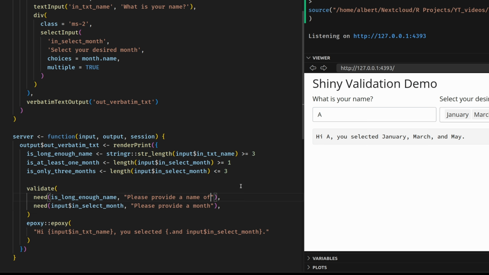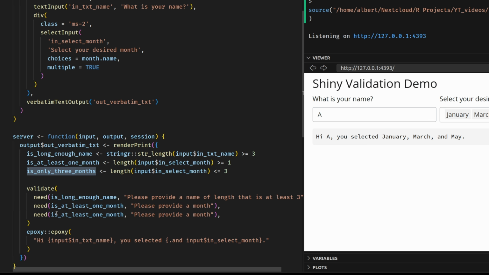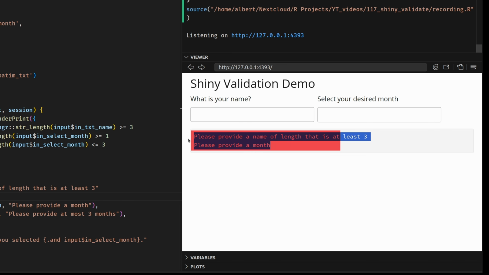Please provide a name of length that is at least 3. And then if we don't have at least 1 month, then we say, please provide a month. And then for the last one, we can also say that we need only 3 months. Then we can say here, please provide only or at most 3 months. So now if we rerun this, we see our warnings here.